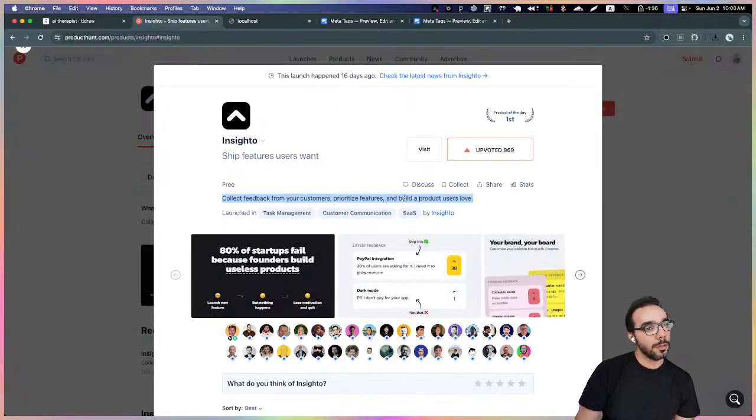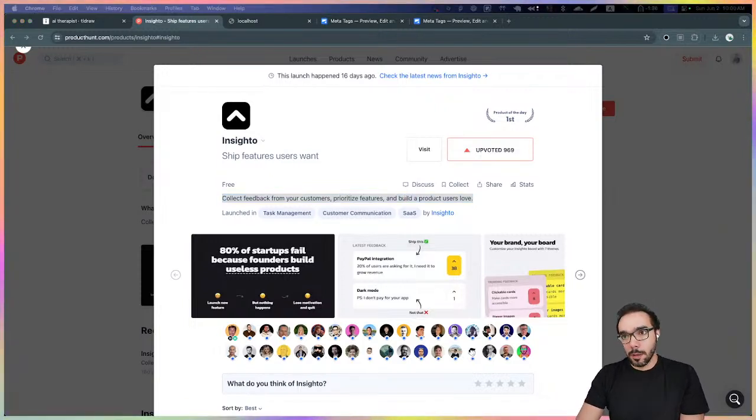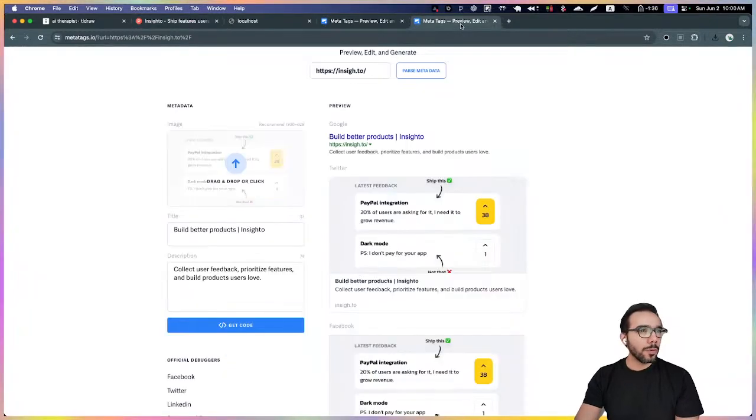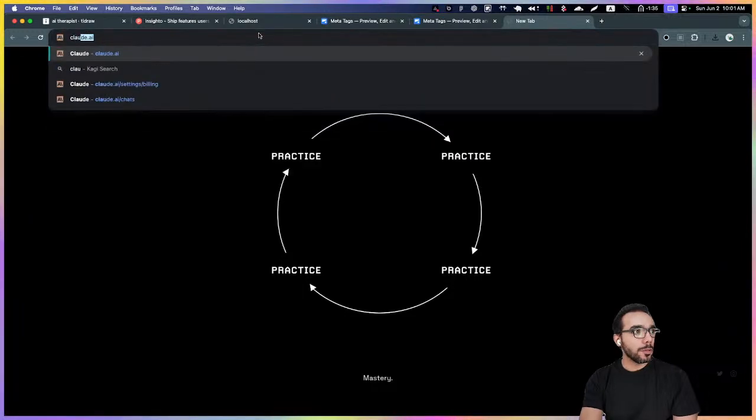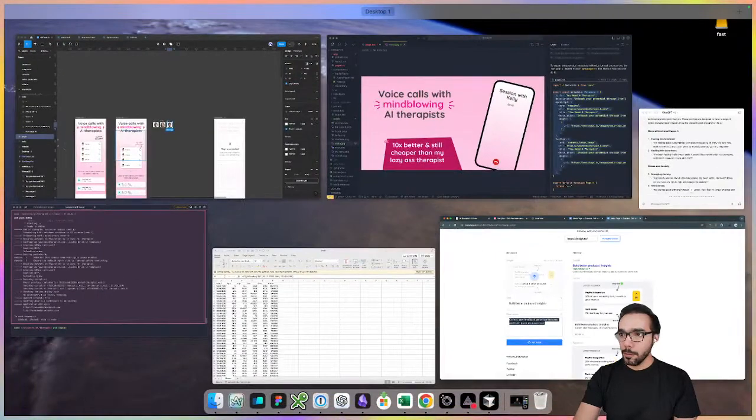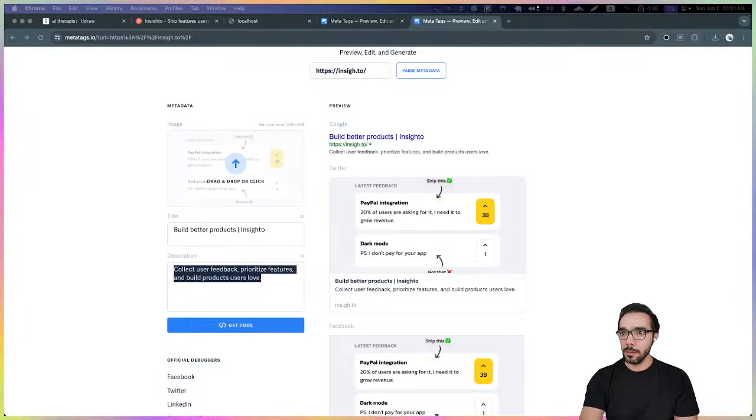Build a product users love. So you'll notice that the tagline is actually there everywhere. Like it's in the meta tags, it's in the page itself. So maybe you should just have Claude help you out with that bit. Let's see what it says.